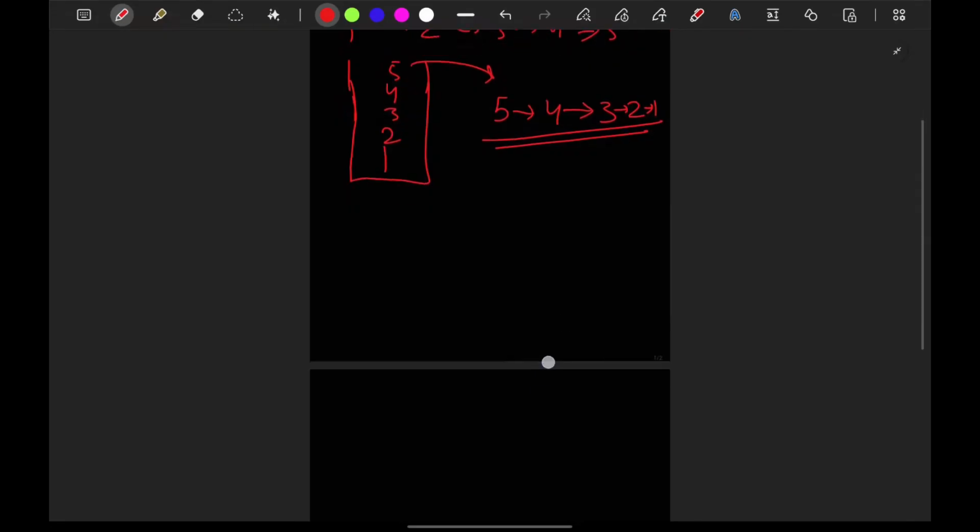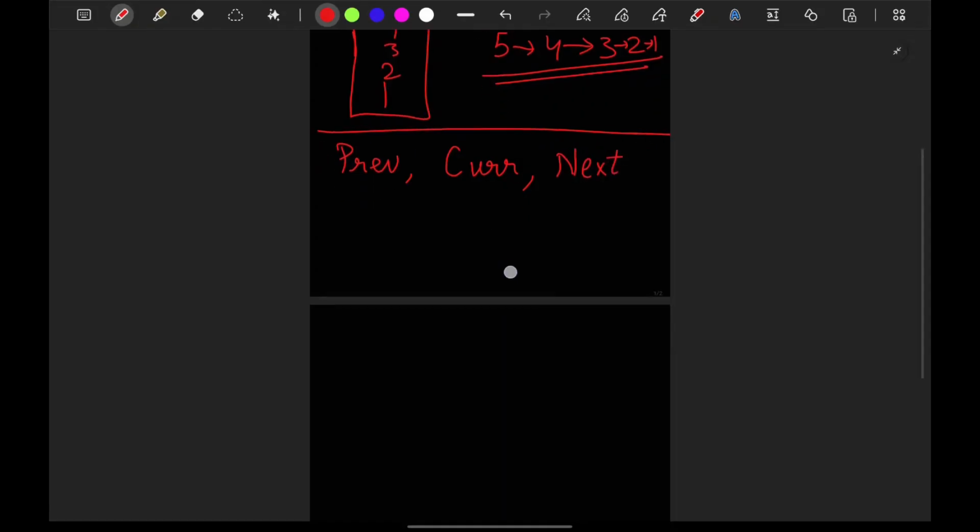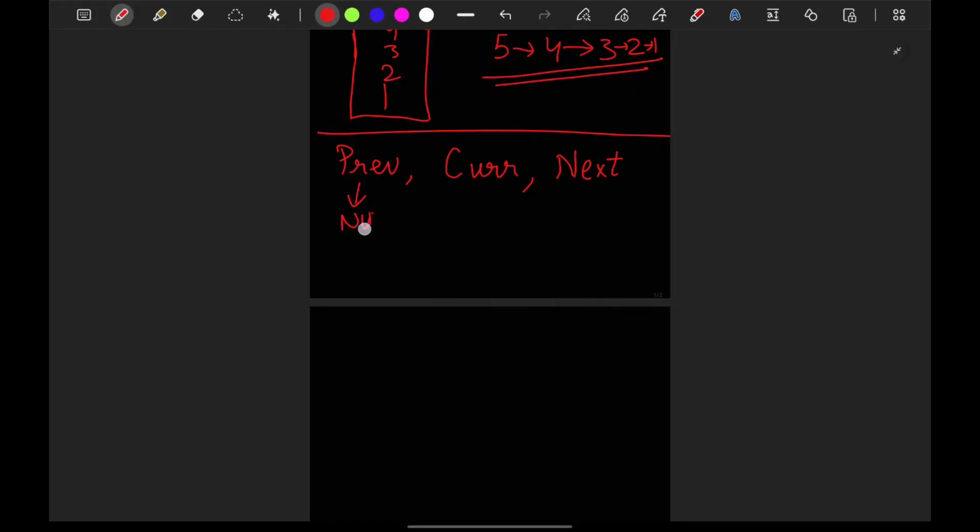So what we can do is we can solve it efficiently using 3 pointers. So the 3 pointers will be, we'll have a prev pointer which will point to the previous node, a curr pointer which will be pointing to the current node, and a next pointer which will point to the next node. In the starting, the prev will be null. Okay, so prev will point to null.